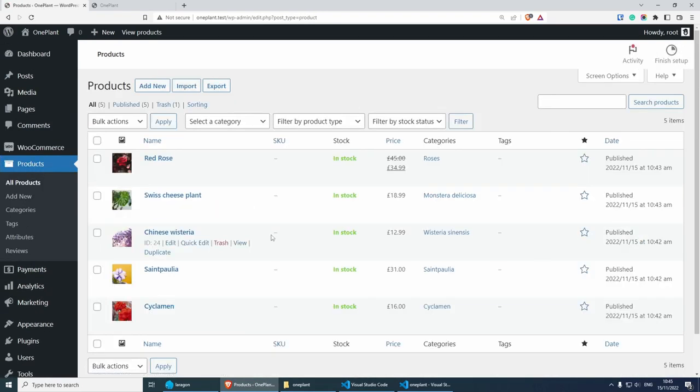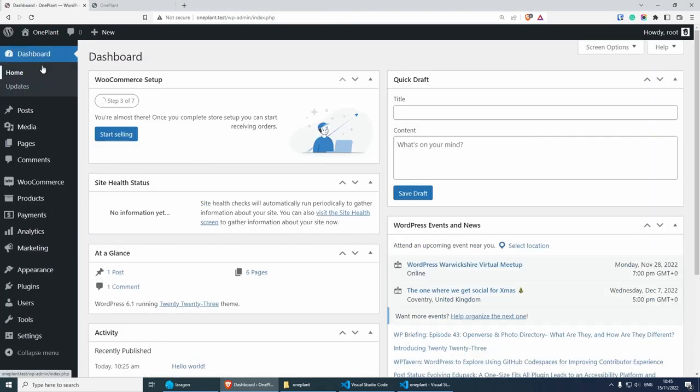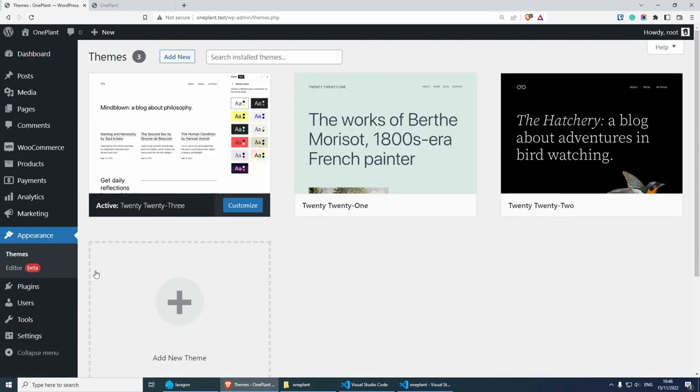Okay, now that we have a couple of products created, you can go to products, all products, and you'll be able to see all of them in here with their details and so on. All right, now if you go to the dashboard here, and if you scroll down a little bit, you will see appearance. If we click on appearance, themes, you will see that these are the theme options that we have.